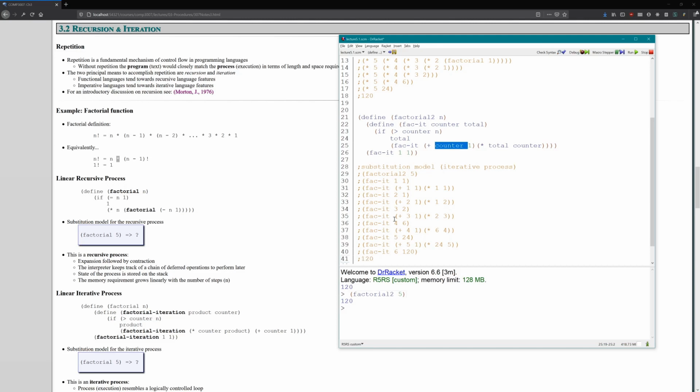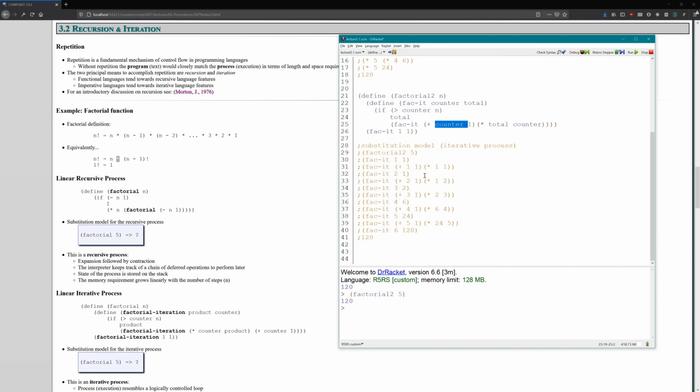So the key difference here is that we don't have deferred operations. When we call this iterative fact-iter helper function, we're providing all of the new values directly to it. We're never saying take the value of fact-iter and then multiply what comes out of it by some value, right? We don't have an extra operation out here, times n of whatever. Right?